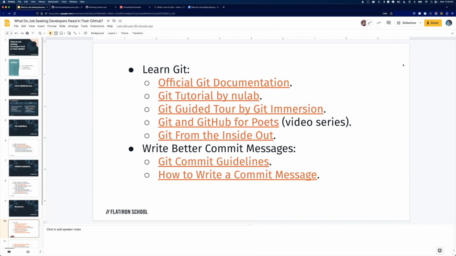Right. So the first thing I would recommend is learning Git properly.